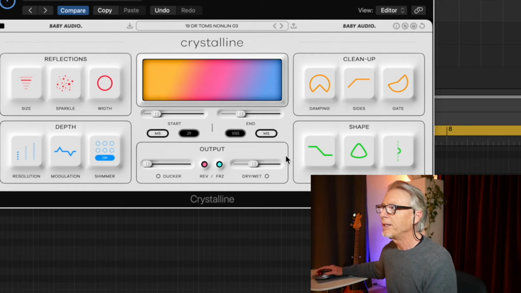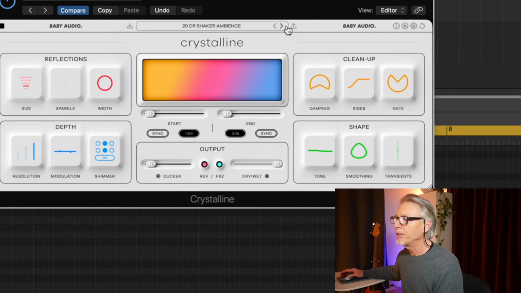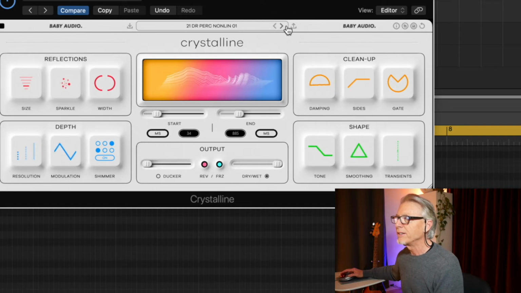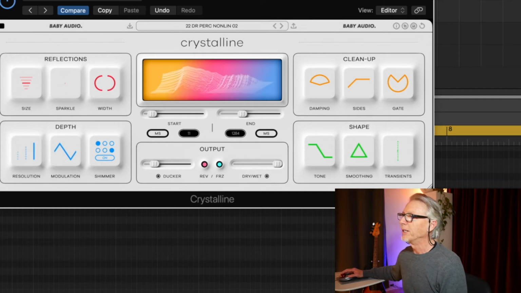By the way, if I'd like, I can click here, wet lock, off and on. So let's hear just the reverb. Set the wet lock, and as I proceed through my presets, it stays completely wet. Super handy, right? Really liking that effect.